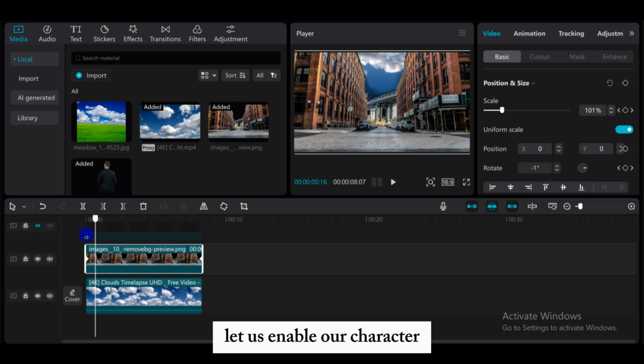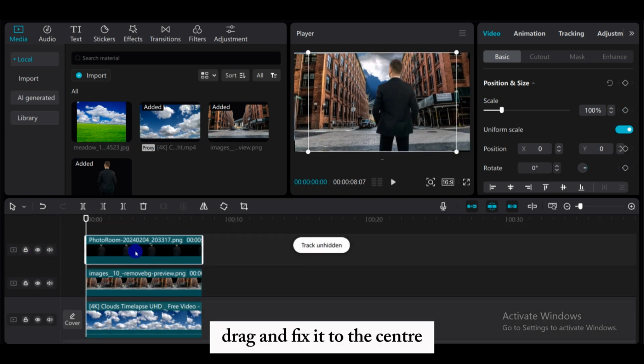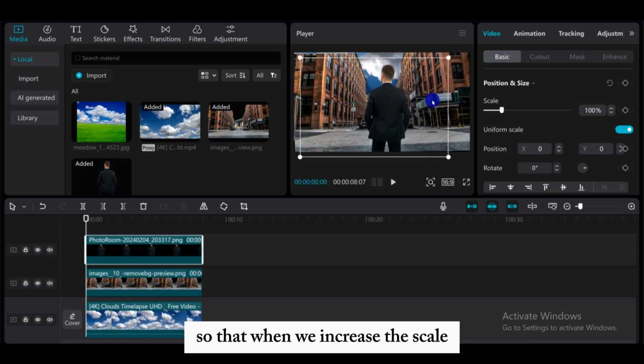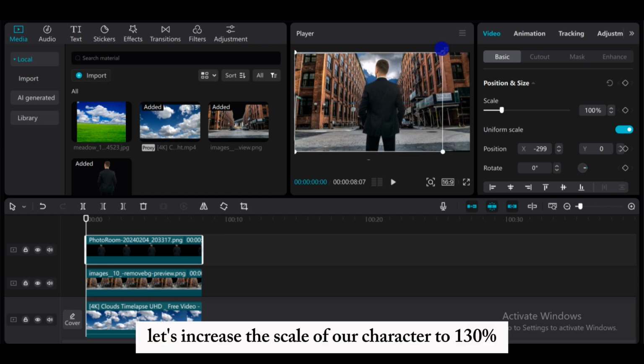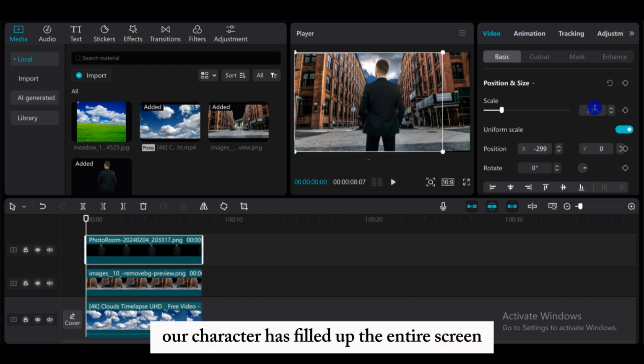Let us enable our character. Drag and fix it to the center. As you can see, we use a free hand to drag our character to the center so that when we increase the scale, it won't become a problem. Let's increase the scale of our character to 130%. As you can see, our character has filled up the entire screen.